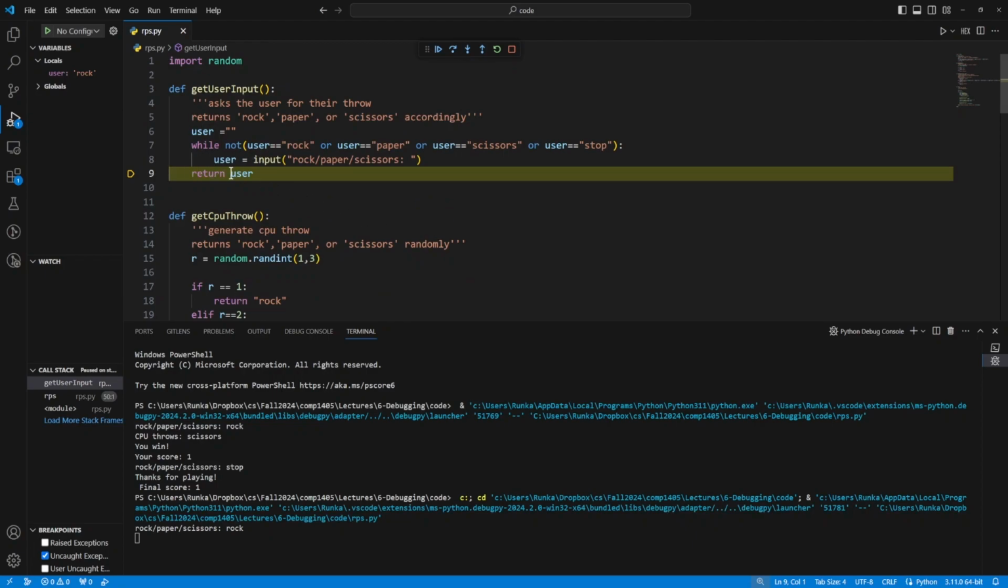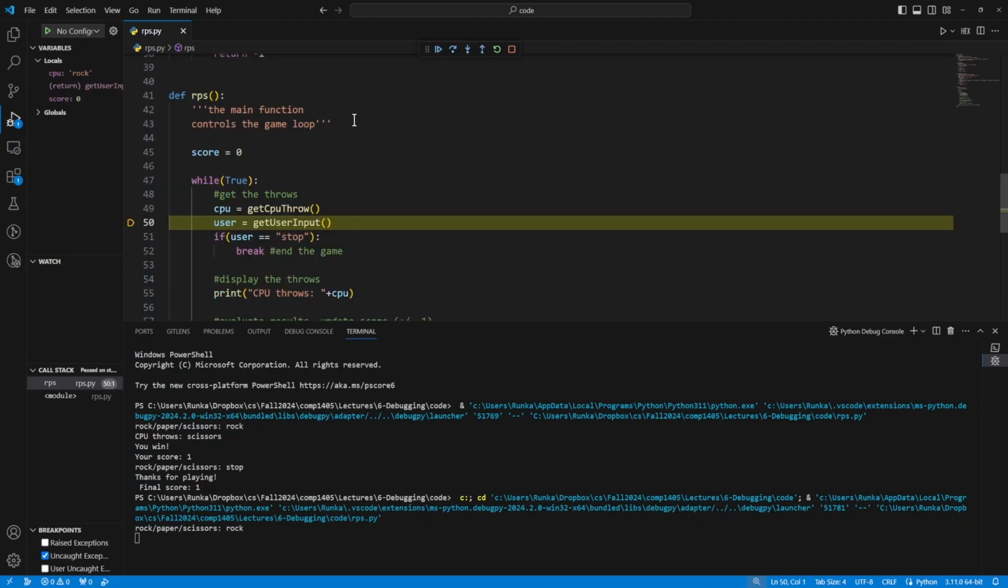We just finished the user input. Now it's about to return the user. I can click any of the step buttons and they'll do the same thing here. And that goes back to where that function was called, getting the user input. Now we've stored the user.